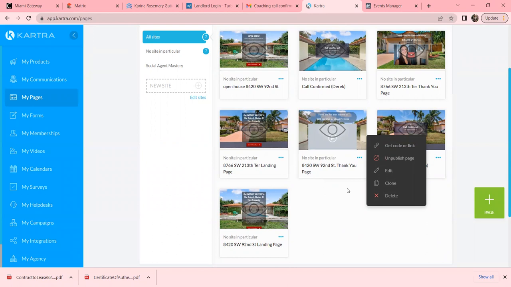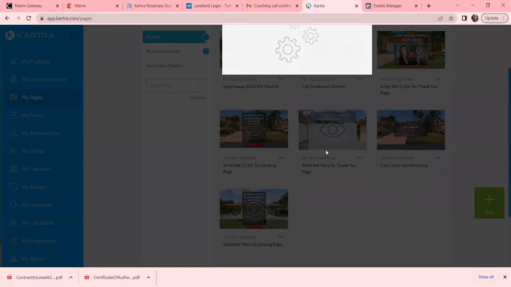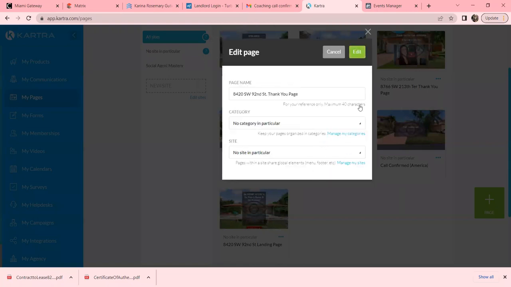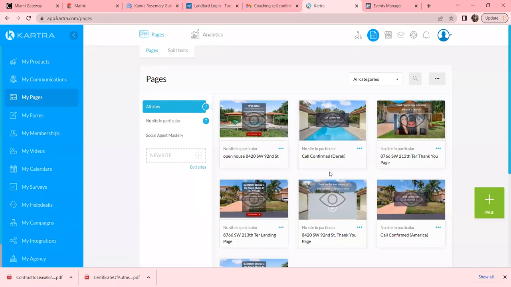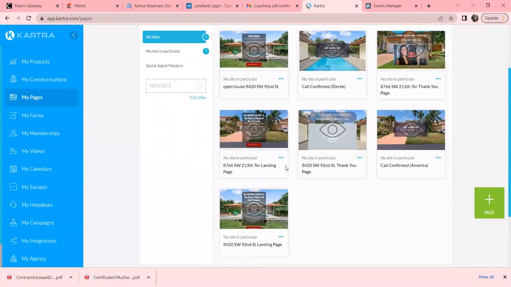So hit edit. All we need to do is just make sure that our pixel is on both pages. And really on the call confirm page as well, but we'll get to that one too. So click on edit, and then we're going to just come in here, hit settings to the left, and then tracking code, and we're going to just simply paste it in over here as well. So we just added the pixel to the pages, right? That was one important step.